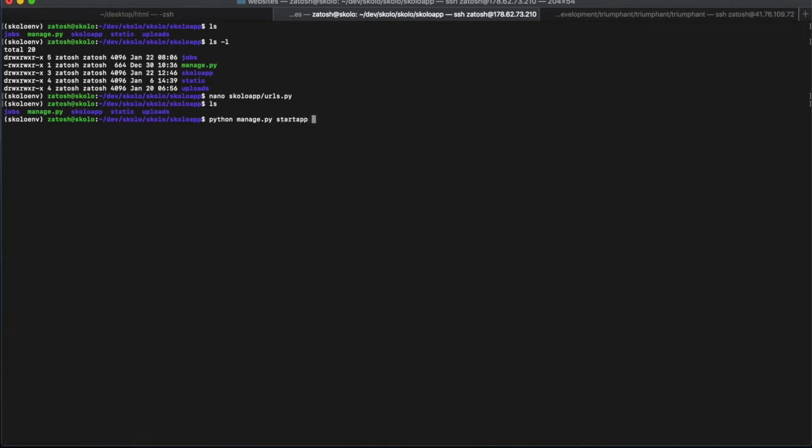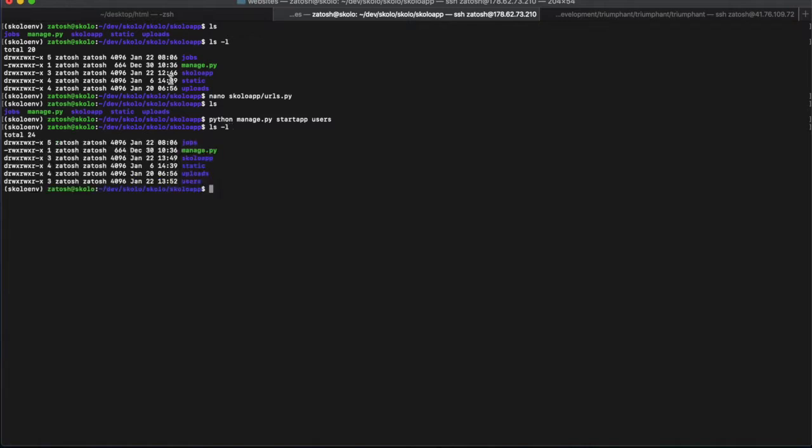We need to start an app called users. We're going to call this users, even though we do have a user class already. Click enter, and you won't see anything, but if you run ls -l again, you will see that before you had jobs, manage.py, and static, now you have jobs, manage.py, static, and a new folder at the bottom here called users, which was just created right now.